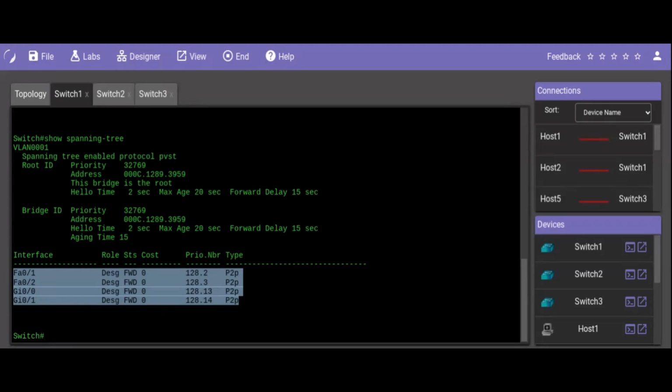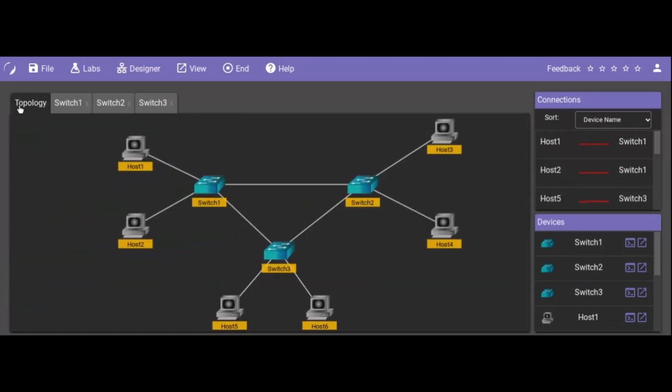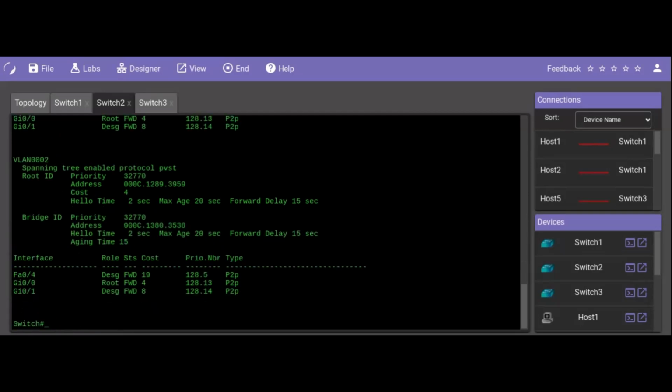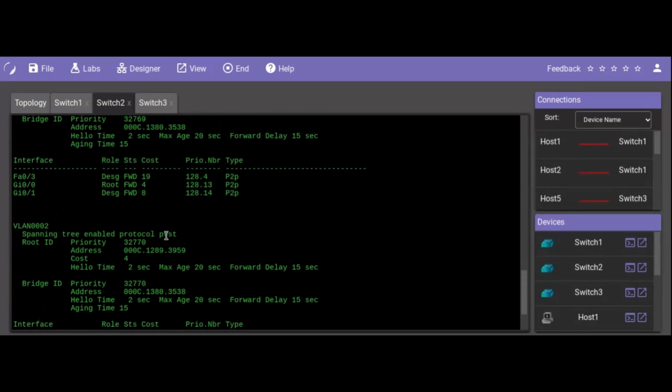Now, let's check a topology with two VLANs. This is a topology with two VLANs. Let's go to the non-root switch now and type the same command. Let's choose switch 2 in this case. Let's check the root ID and the bridge IDs. We can see that the addresses are different, which means that switch 2 is a non-root switch.